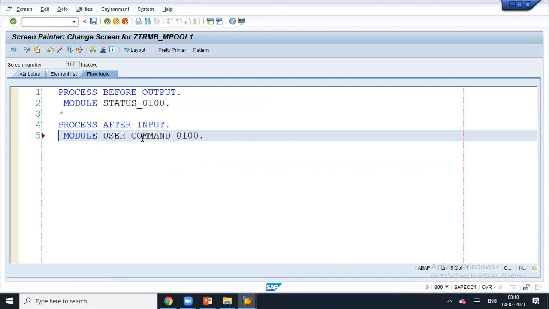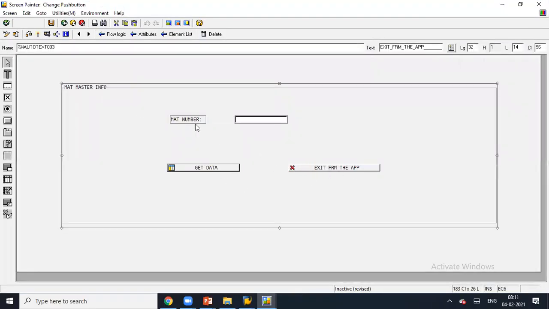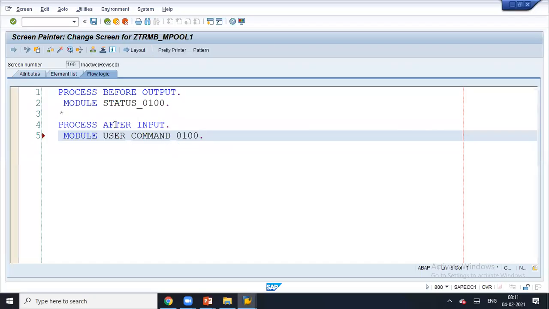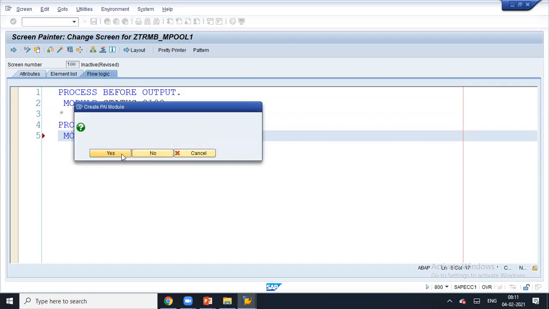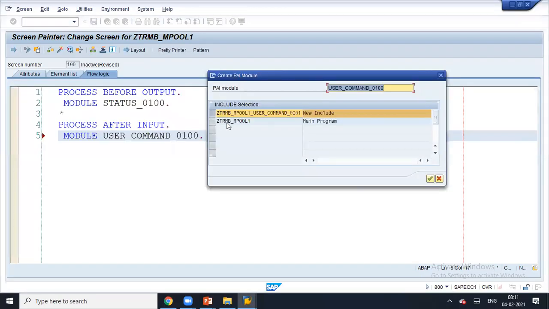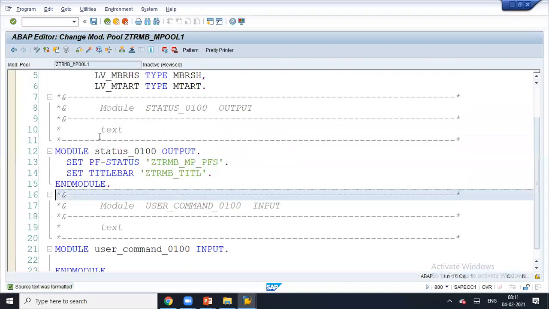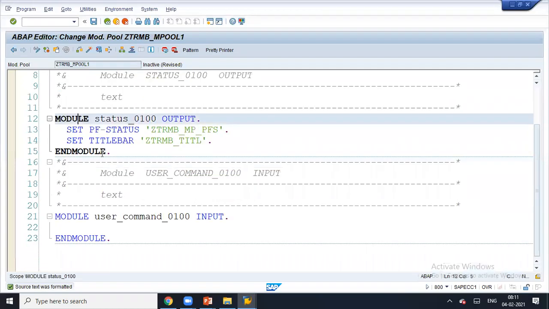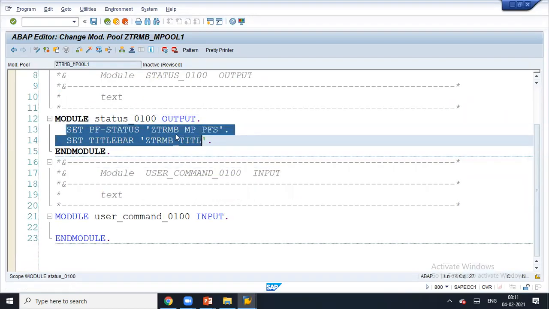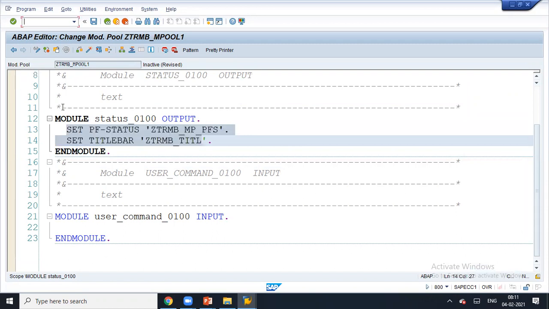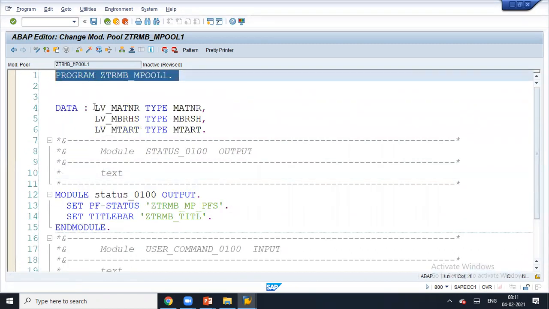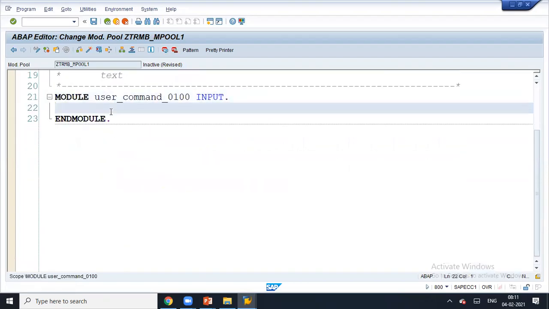The next, PAI. Is this mandatory? Yes. Why is it mandatory? How many action parts are there here? There are two push buttons. Definitely I have to open this logic under process after input, because I am clicking those push buttons. That's why open this. Double click on this. Then click on main program. Click on continue. Yes. See, line by line, this is module and end module, a keyword. That's what we are calling module pool. Module pool is programming, it's not a report. Write the code here.